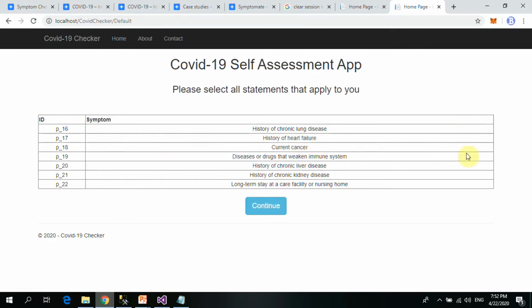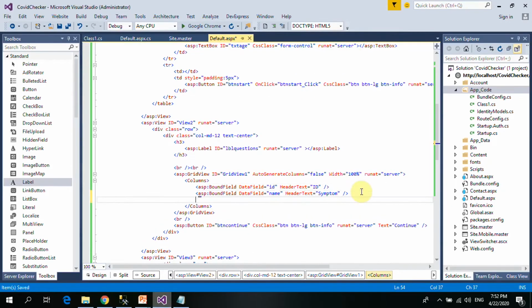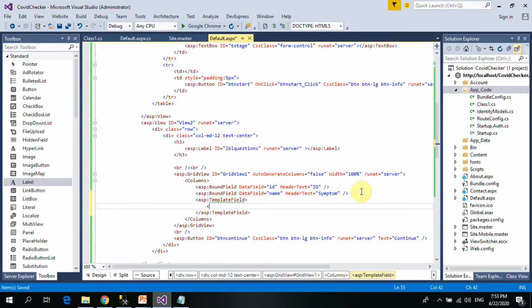Now we need to add another field to check whether this is yes or no. So we need to add that. We're just going to add that manually, and then it's just going to be a template field. So I'm just going to say ESP template field, and then item template.